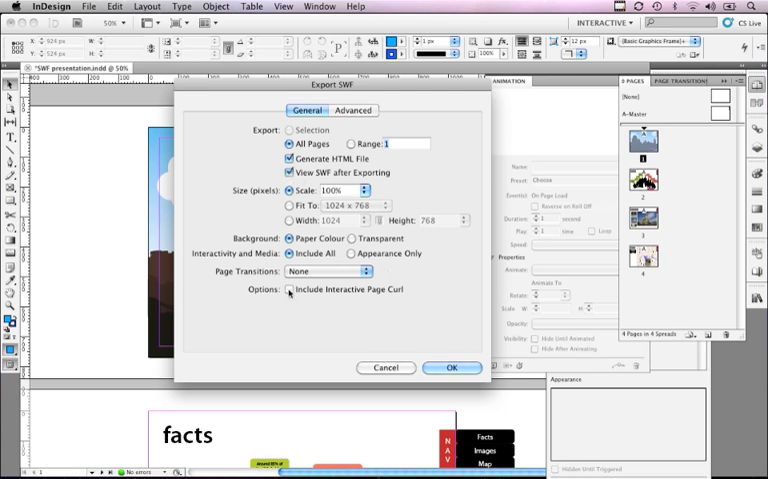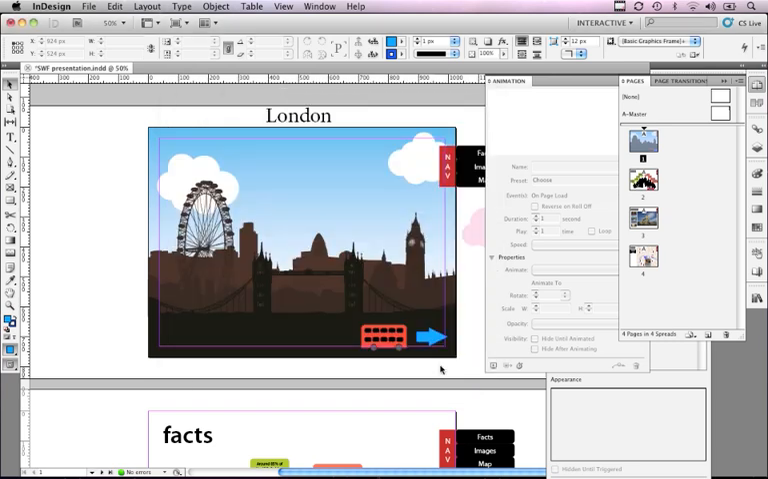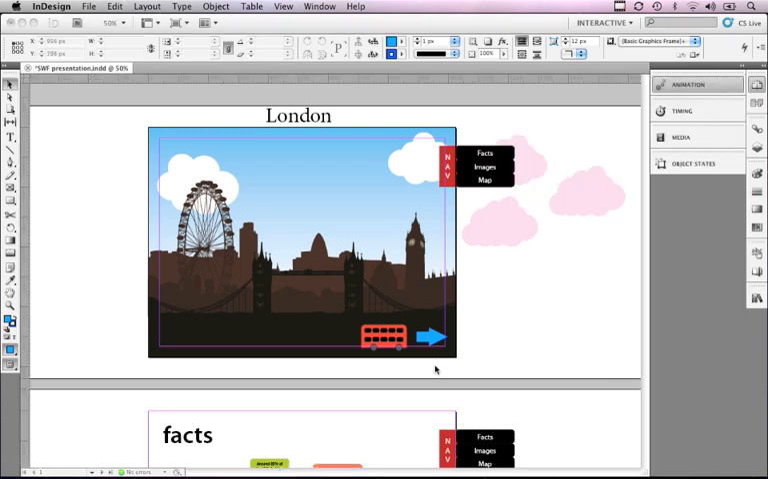Okay. We'll do this, we'll put on the interactive page curl. Everyone likes that one, don't they? Okay. And we'll click OK now, and it should go off. Open it up in a browser for me, and then we should see it all working.